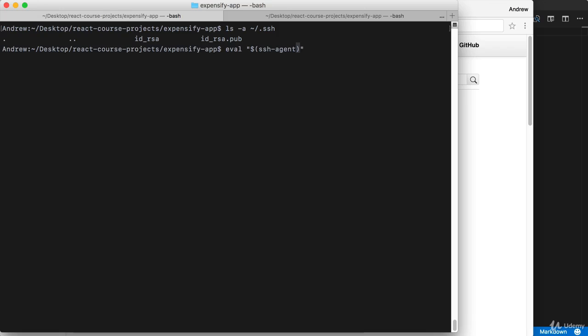ssh-agent -s. So this is going to essentially check if SSH agent is running. If it is running, it's going to let us know that. If it's not running, it is going to actually start things up. I'm going to run the command. Right here, you can see it is running, and I am getting the process ID.